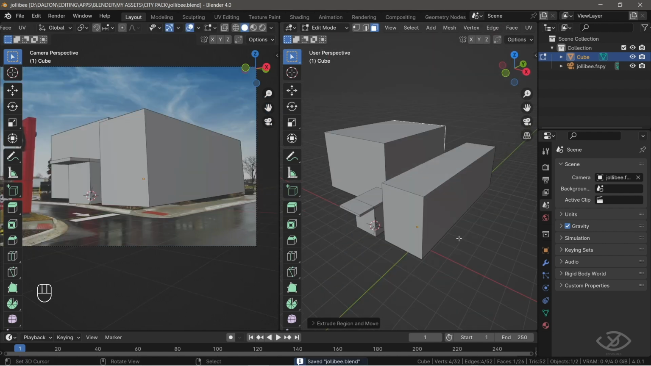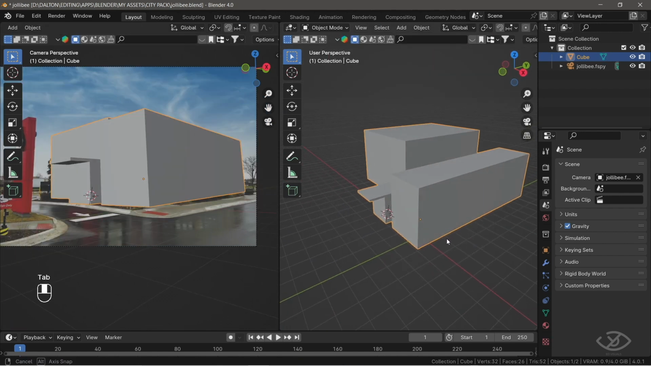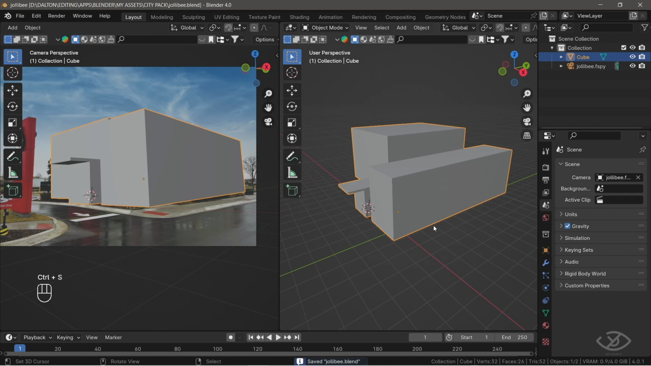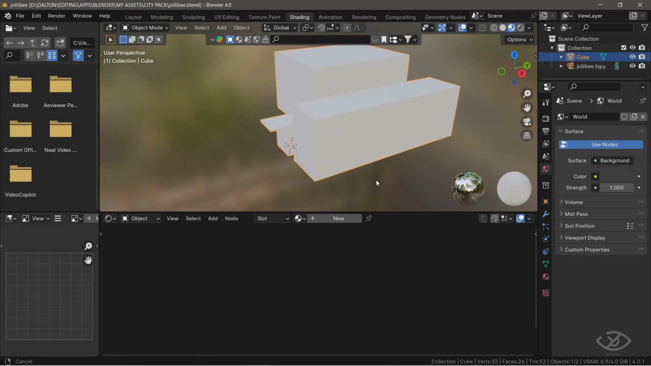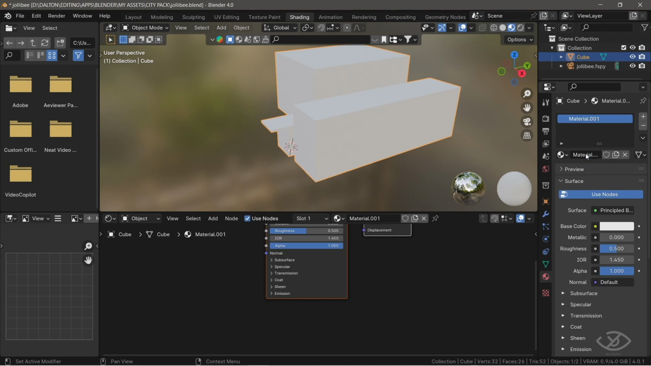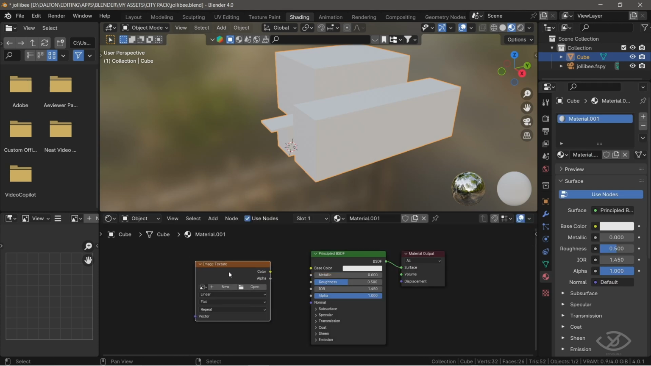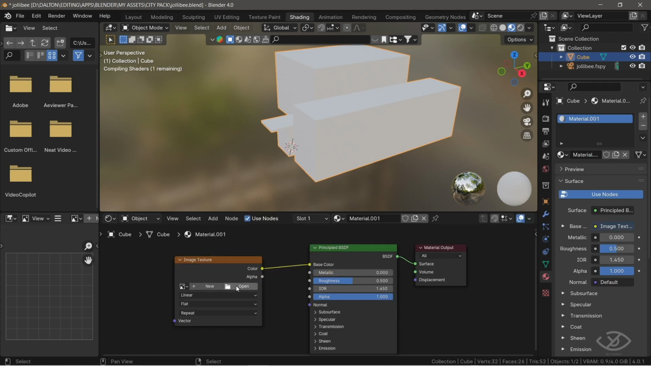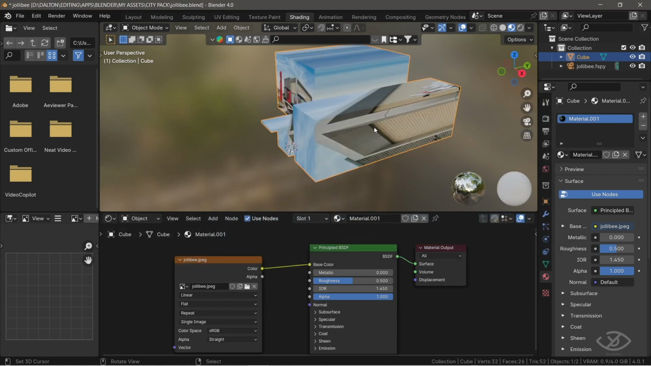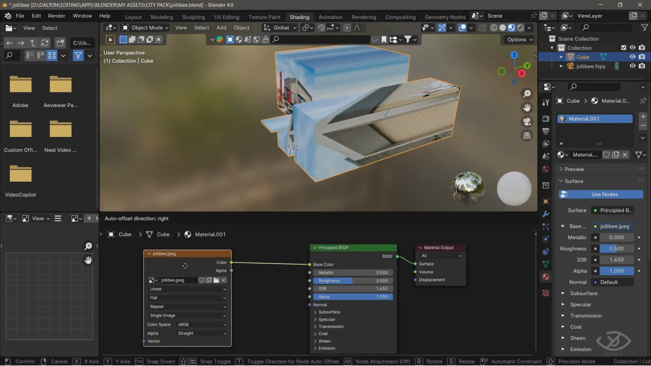Once we have the basic shape of the building, let's now apply a new material. Go to the Shading workspace. Go to Material Properties, New, Add Image Texture. Connect to Principled BSDF, then let's use our image. You can see that the texture here is kind of distorted.